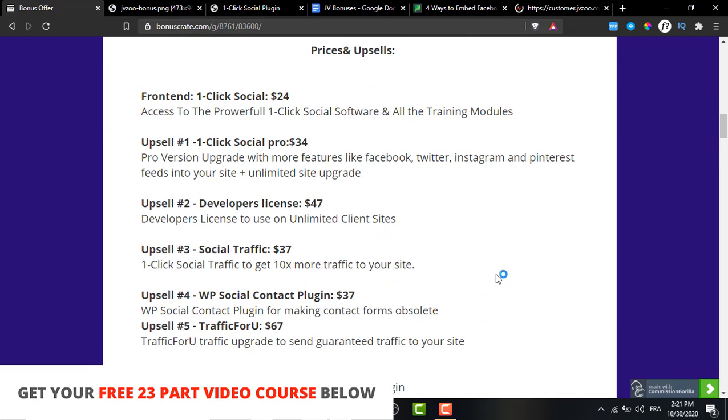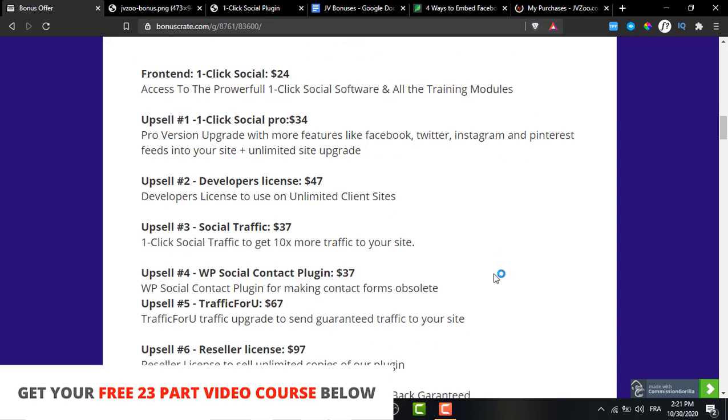Upsell number 1 is going to be the Pro version for $34. You get more features like Facebook, Twitter, Instagram, and Pinterest feeds on your websites, plus unlimited site upgrade. Upsell number 2 is going to be the developer license for $47. You get unlimited clients for your site, so you can sell this plugin or install it on your client's site, and you can charge them whatever you want. Basically you can charge like $50, $100 to solve this problem for other website owners.